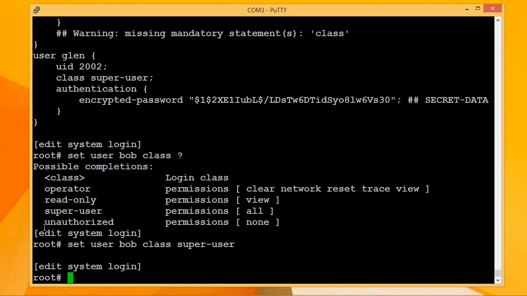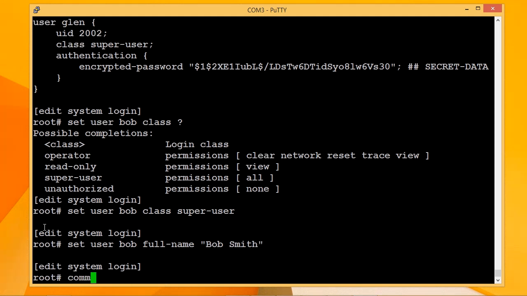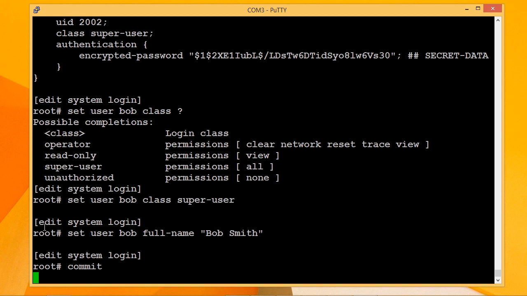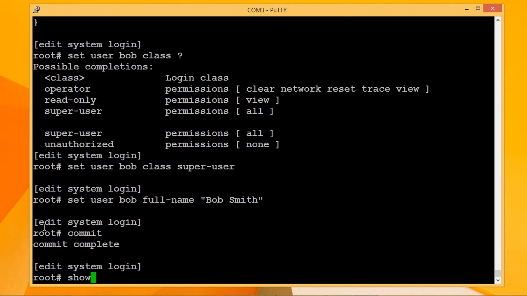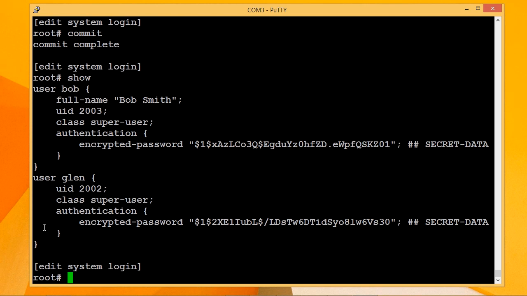Now, there are other settings that we can assign to the user. I want to assign a full name to Bob. So I'm going to do a set user Bob full name, and the full name for Bob is going to be Bob Smith. Then I'm going to commit those changes. And if I use my show command, I should see there's my user Bob with the full name Bob Smith.